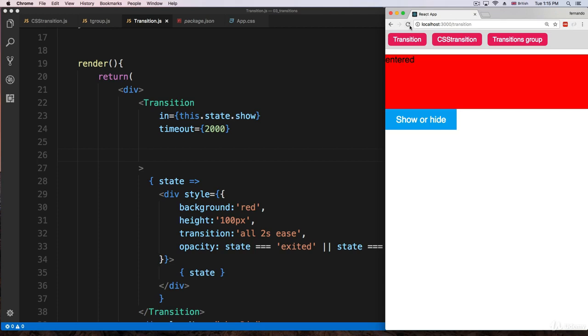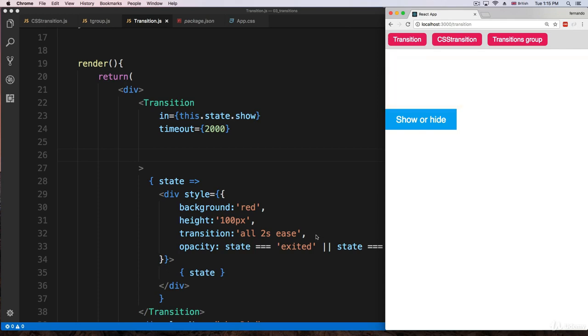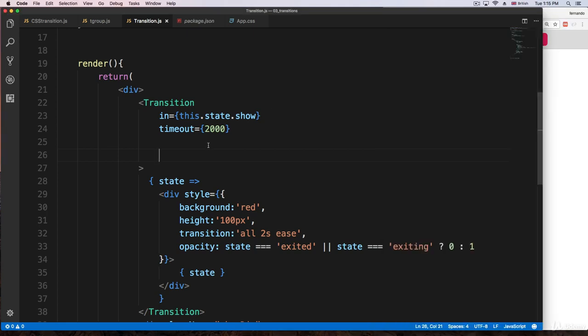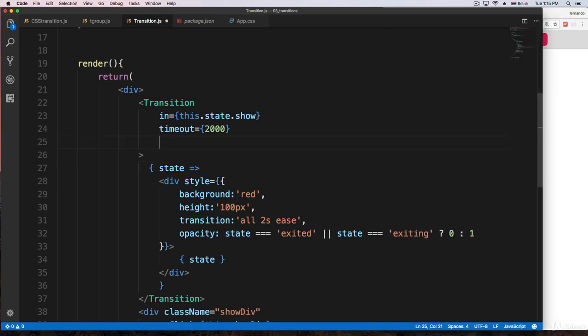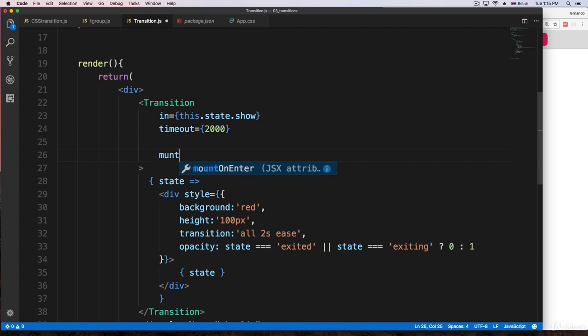So when the application starts, we get the div. If I hide everything, the state of this is going to be non-visible. But if you take a look right here, we have a big space. The div is hidden, but of course, it's occupying space right here. The div is inside the DOM. So if I do this, let me add the mount on enter.